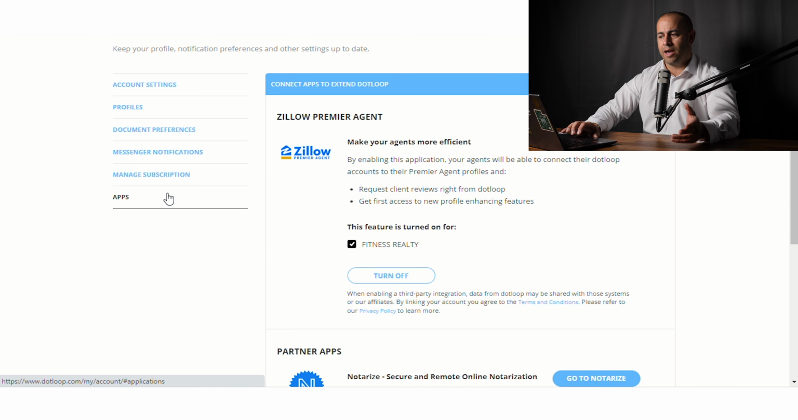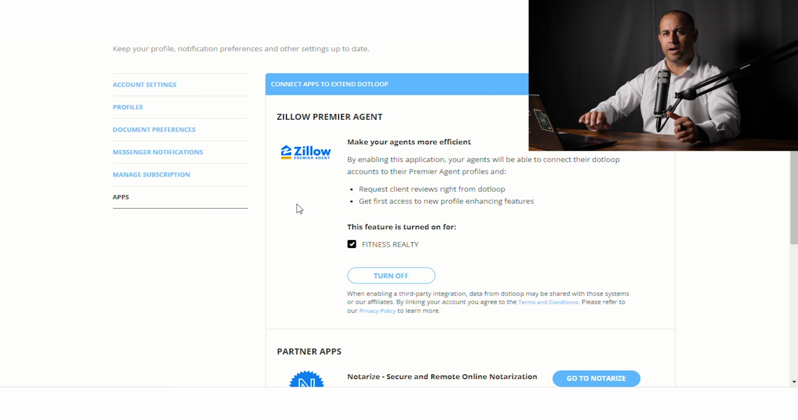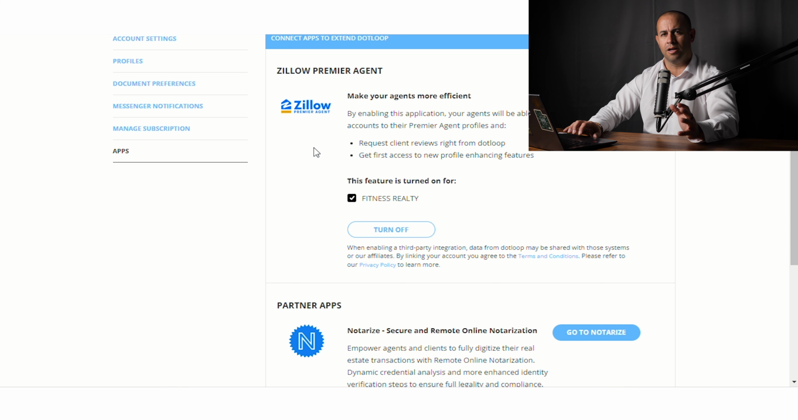Now on apps, you can connect a ton of different apps to .loop. For me, I really haven't found enough value to connect all of these other apps, mostly because I just don't use many of the other apps that .loop suggests. One of the things that you could connect, though, is your Zillow premium account, like I was talking about. There is a way to connect your normal account, even if you don't have a Premier Agent Zillow account. So I do recommend trying to dovetail those together as best as you can. If you do start getting a lot of Zillow reviews, this might be a great way to put those in here.